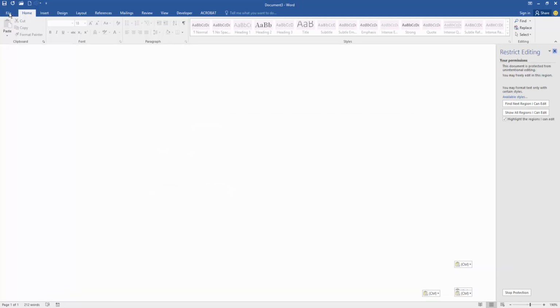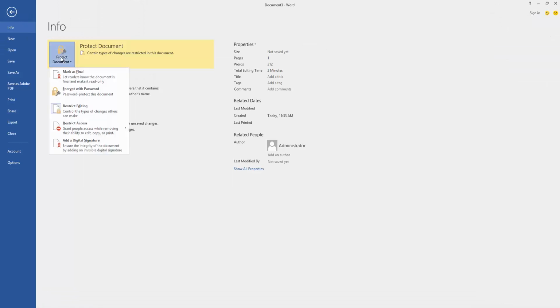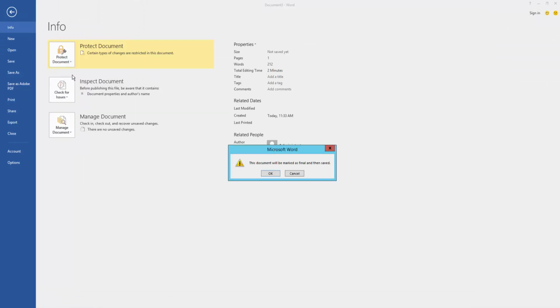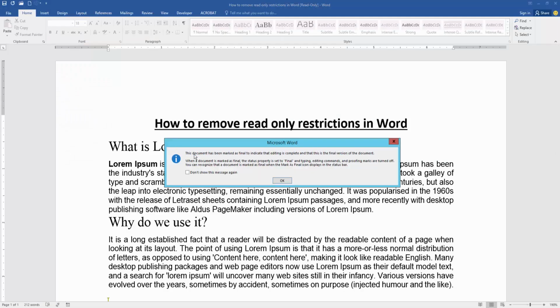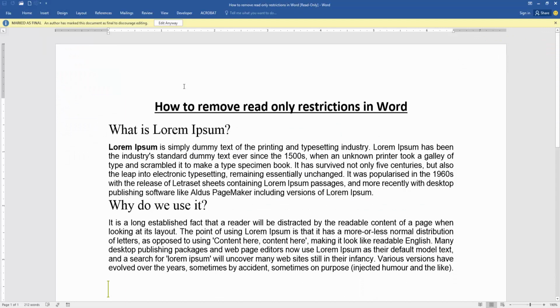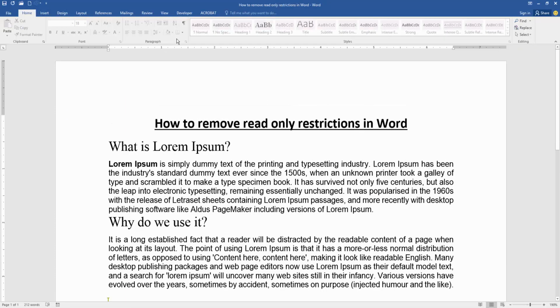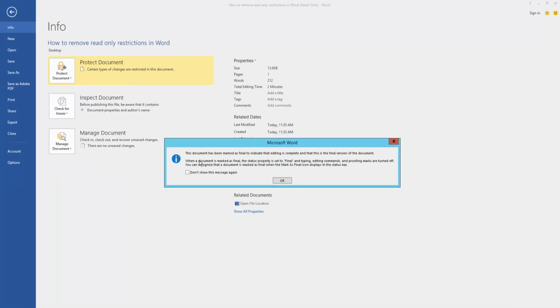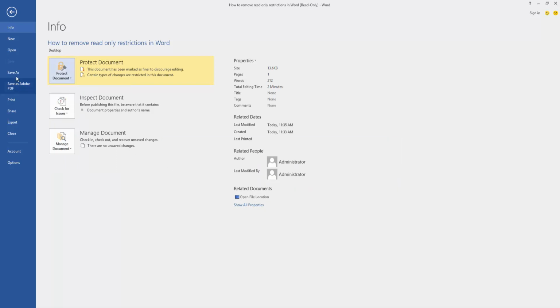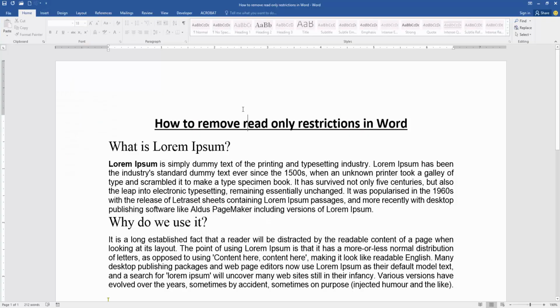Go to the File menu, then click Protect Document, then select Mark as Final, then click OK, then save the file, then click OK, then click Edit Anyway, then go back to the File menu again and click Mark as Final, then click OK, then again click OK, then click Save. Now we can see we can edit the file very easily.